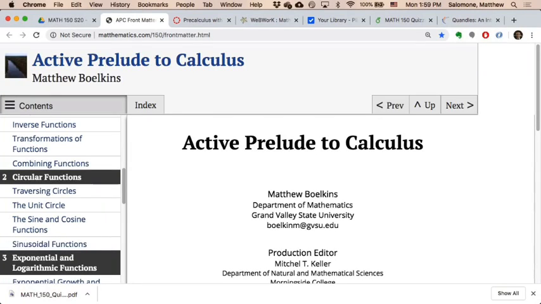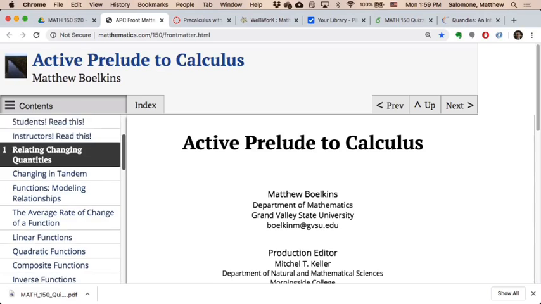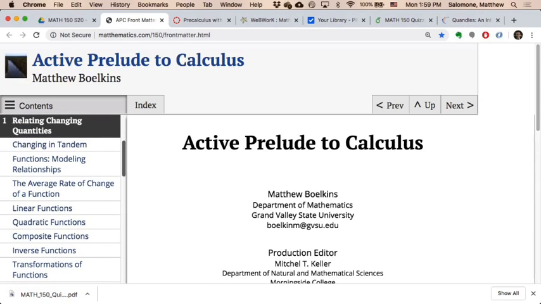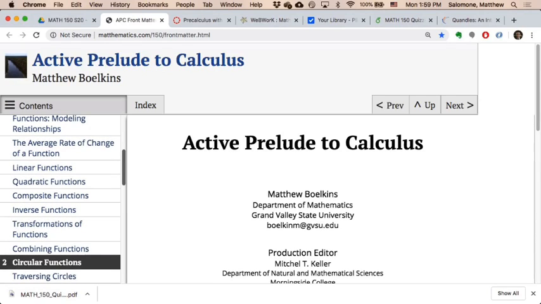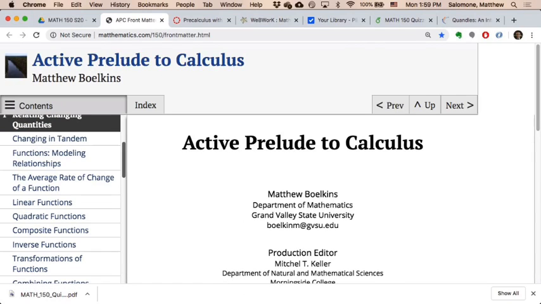So as we're preparing for the first exam this week, a good question is, how should I be preparing for the exam? There are a total of 8 sections being covered on this first exam. It's all of these, everything from chapter 1, starting with changing in tandem and going all the way down to transformations of functions. So that's the material that you'll need to have comfort with for that first exam.